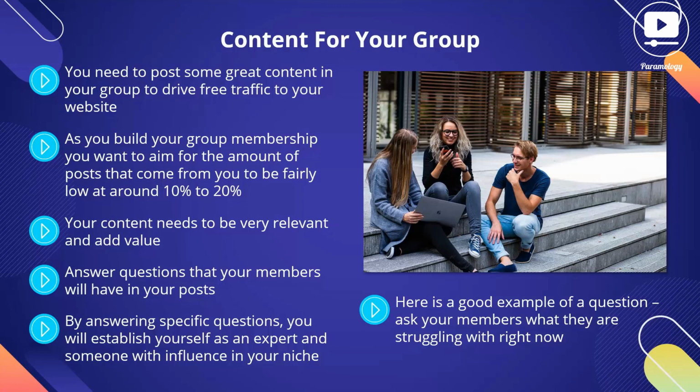This is bound to raise a few responses which you can build upon. Find out what the most common trends are in your niche and create posts on your website about these as well. Then, share these posts in your Facebook group.